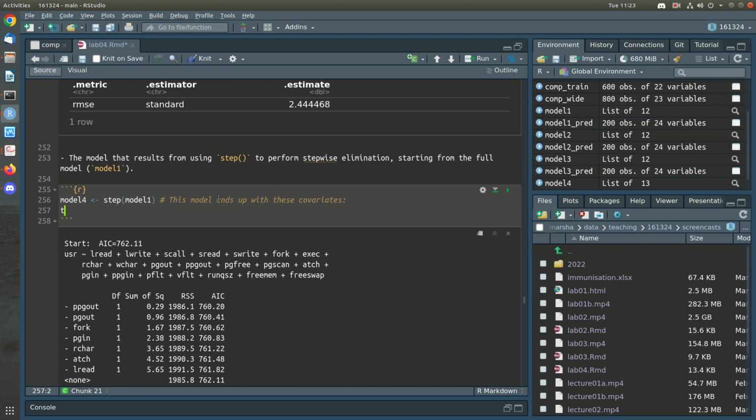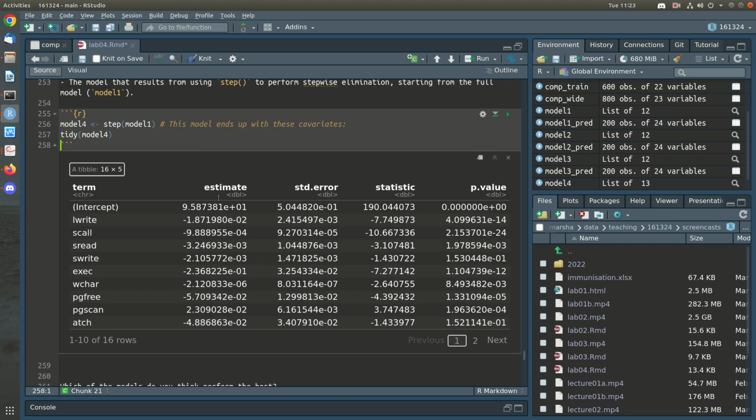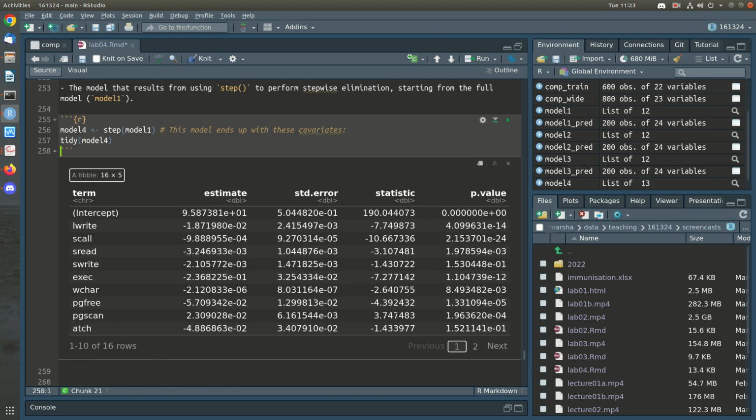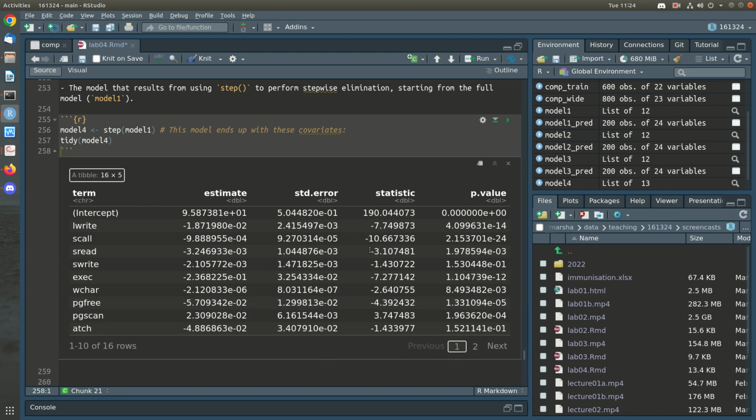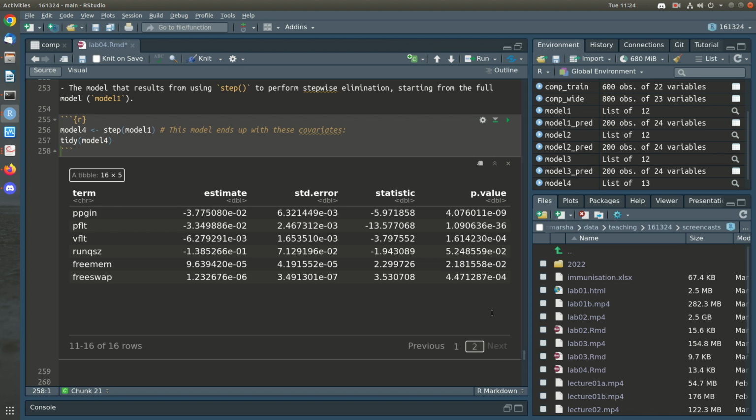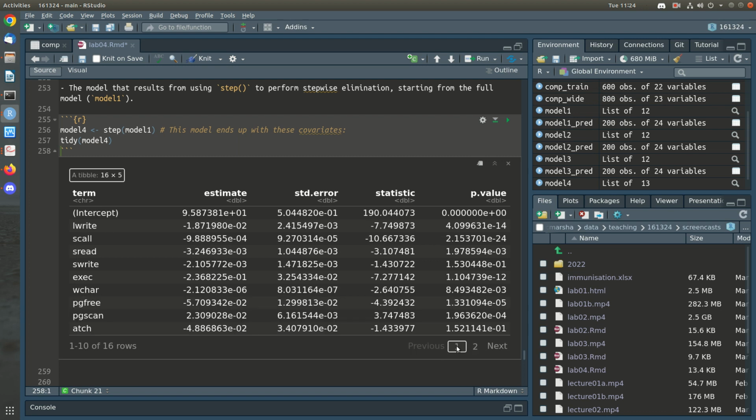All right, so we could just tidy model 4 to see that. Now notice it's still used some that have a high p-value. So you can see here we've got a p-value of 0.15. Here's another p-value of 0.15. So it's not as if it's eliminating everything with high p-values, because some of them have been left in. Because it's using a different criterion, it's using that AIC criterion.